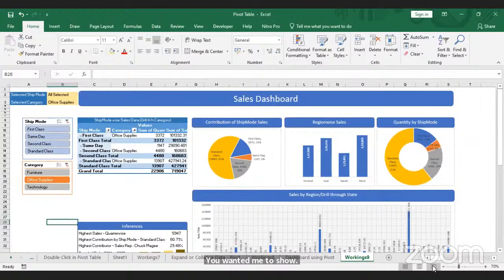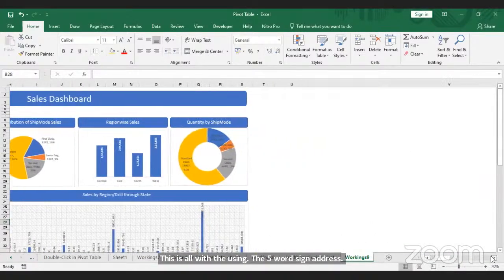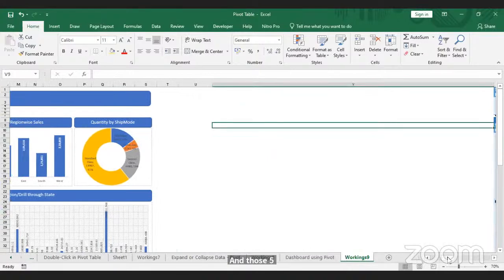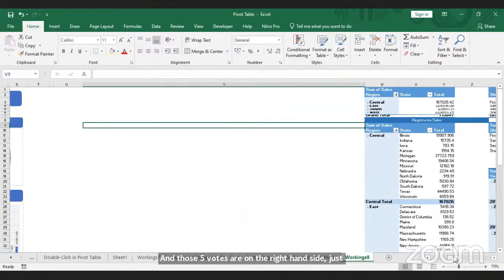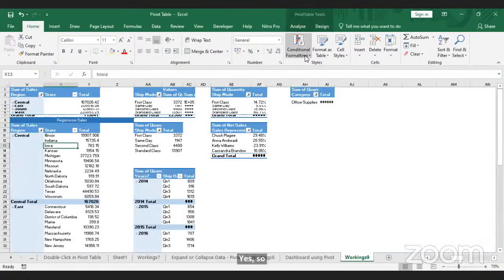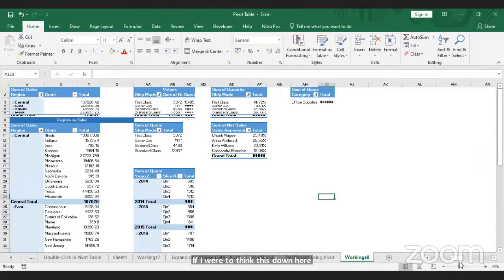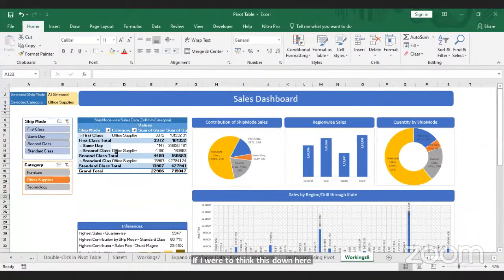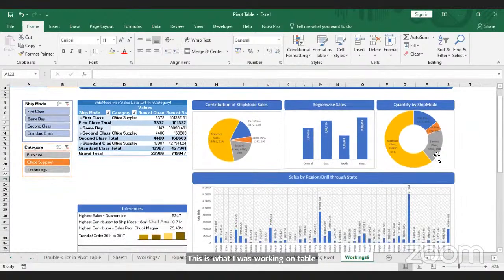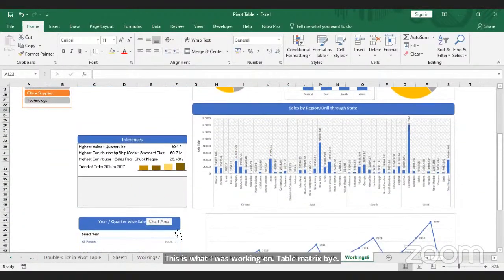This is only using the pivots I made this. And those pivots are on the right hand side. So whenever you just come here and click refresh all pivot, done. Everything is done here. This is what I was working on. Table, matrix, pie, bar graph, donut. This is a normal one.